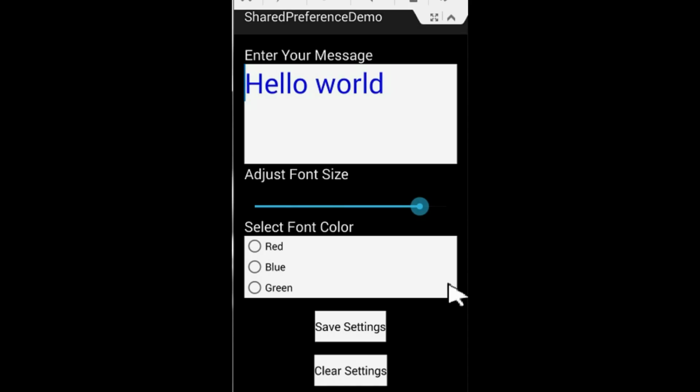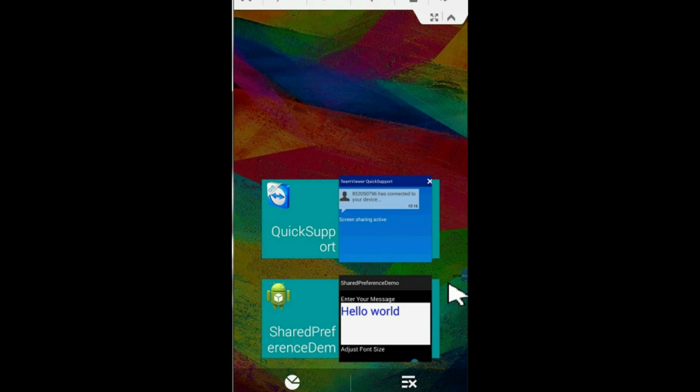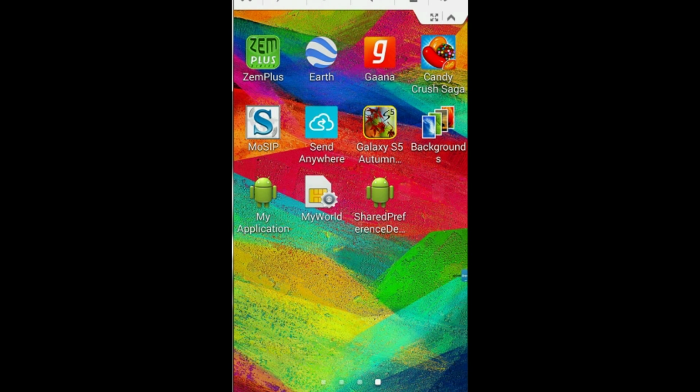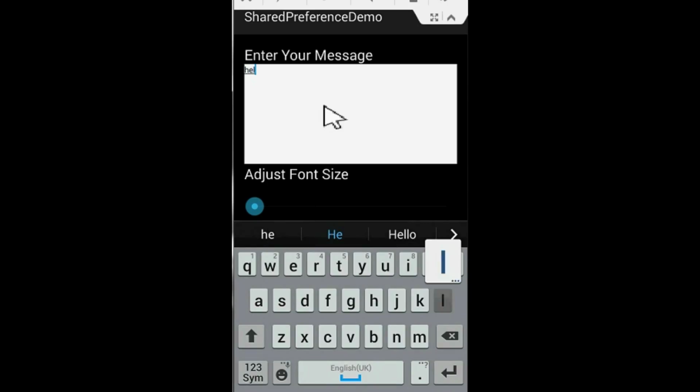Now again I click the back button, go to the recent applications, and remove this application from the recent applications. Okay, now I am going to open the application again. See, now you can see all the settings are clear. That means no data, no information is available in the shared preferences. Now I am going to make another message.